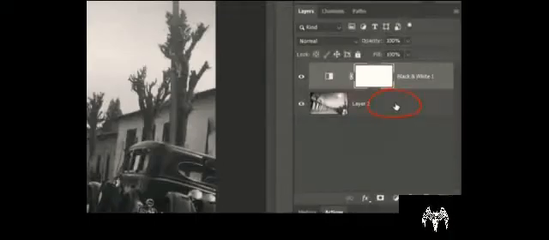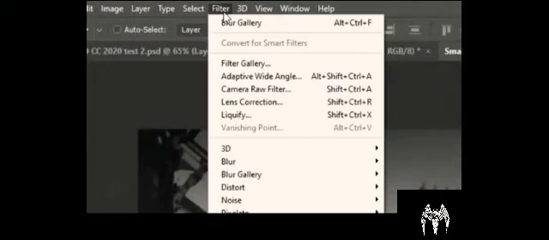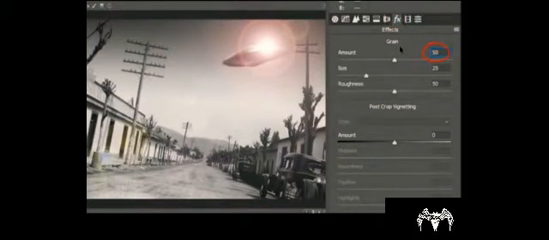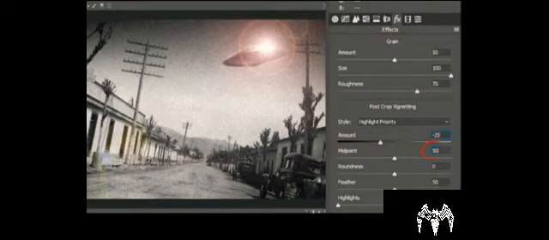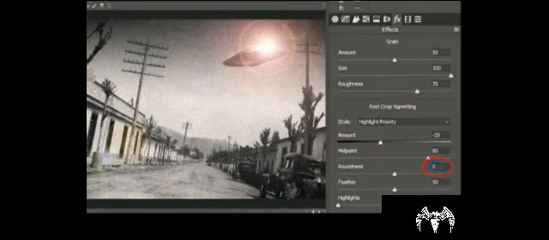Next, we'll make it look like a classic vintage UFO sighting photo typical of the kind seen from the 1930s through the 1950s. Make the photo active and go to Filter and Camera Raw Filter. Click the Effects icon and make the grain 50, the size 100, and the roughness 70. Under Post-Crop Vignetting, make the amount -25, the midpoint 80, the roundness 100, and the feather 100. Then click OK.